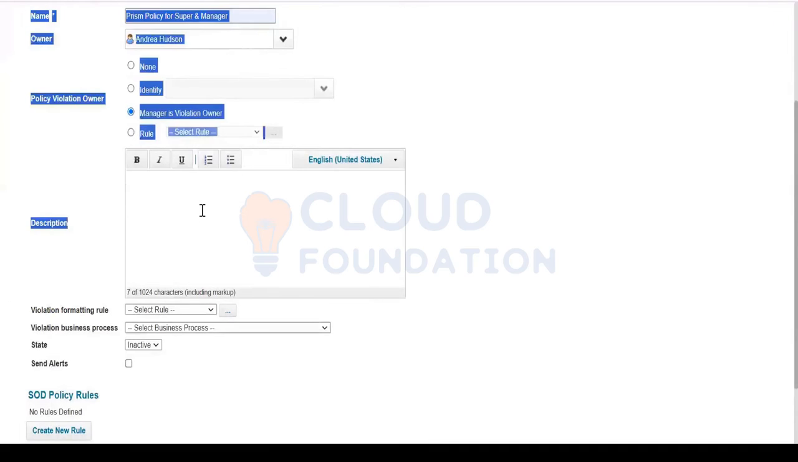Then we can have a description: the purpose of creating this policy and what the expected outcome will be, and how to resolve or handle the scenario if somebody is going to violate it. We should have a clear description about the policy so that it can help all the business people understand. Because when a user is going to submit a request, they will go through the policy name, policy description, everything. If the user is violating the policy, we have to ensure it is crisp and clear.